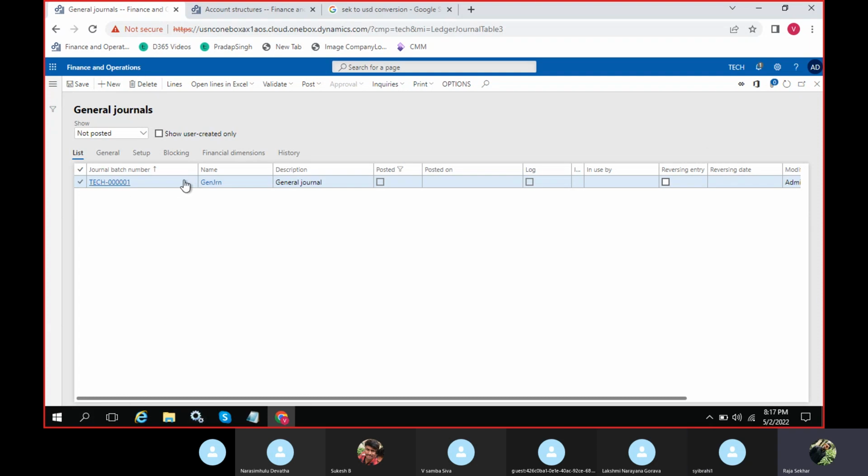See, guys, whenever we started this journal, it did not show me any lines, right? Though we have created the journal name, it did not show. Now let's try to click on the lines. This is all the header information, so let's click on the lines.